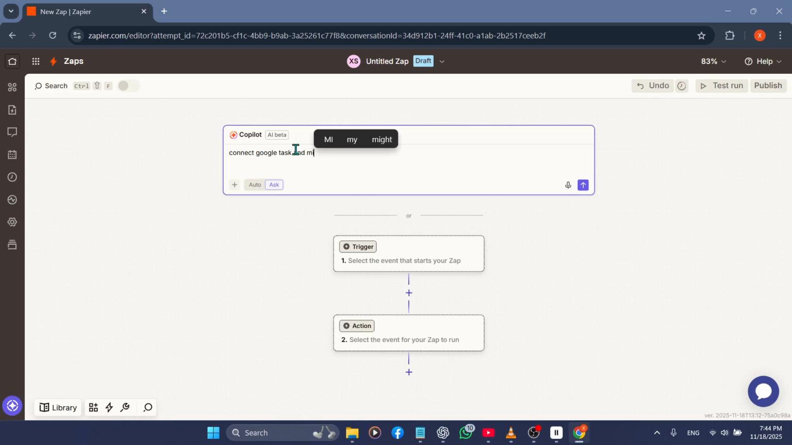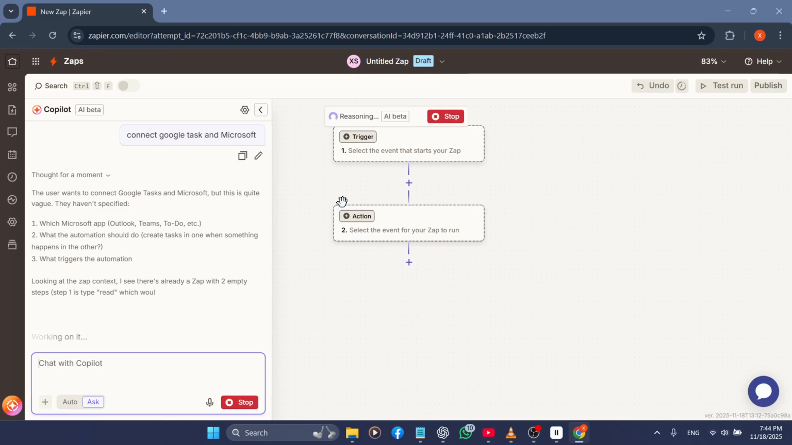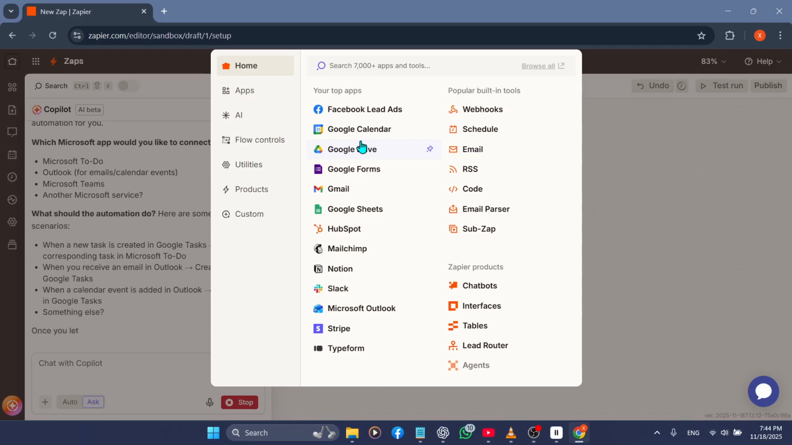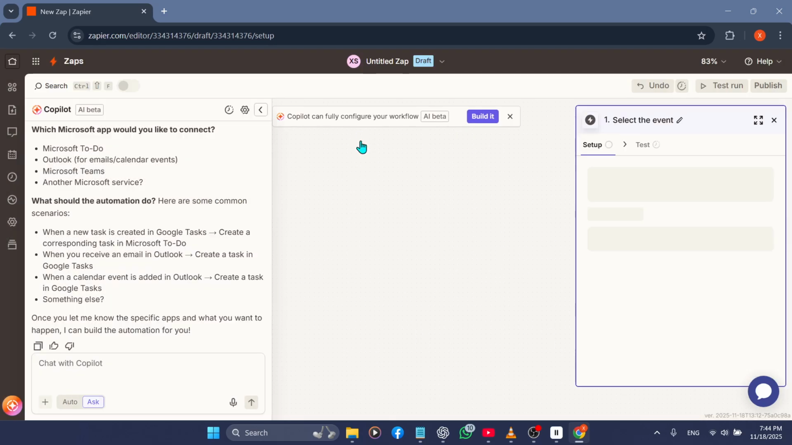Now it's time to set your trigger event. The trigger is what starts your automation. In this case, you'll choose Google Tasks and select a trigger such as a new task being created. This tells Zapier to watch for new tasks inside your Google account. When prompted, sign into your Google account to give Zapier permission to access your tasks. Once connected, click Test so Zapier can confirm that everything is working correctly.